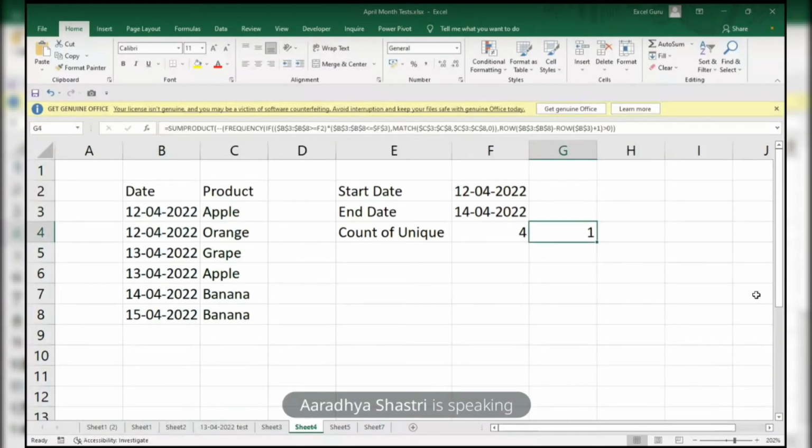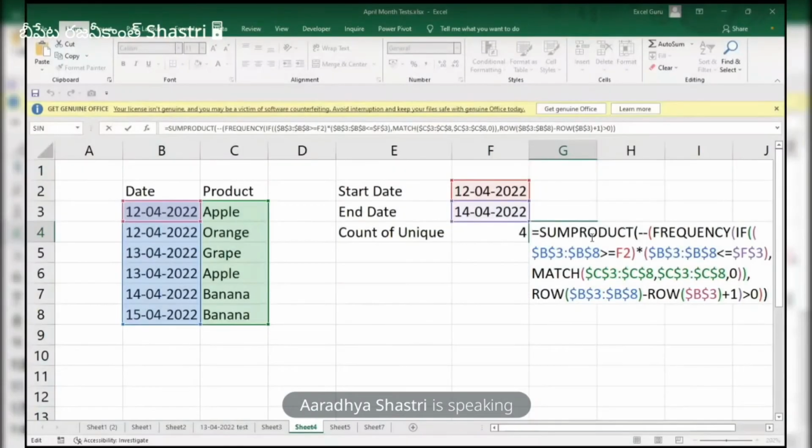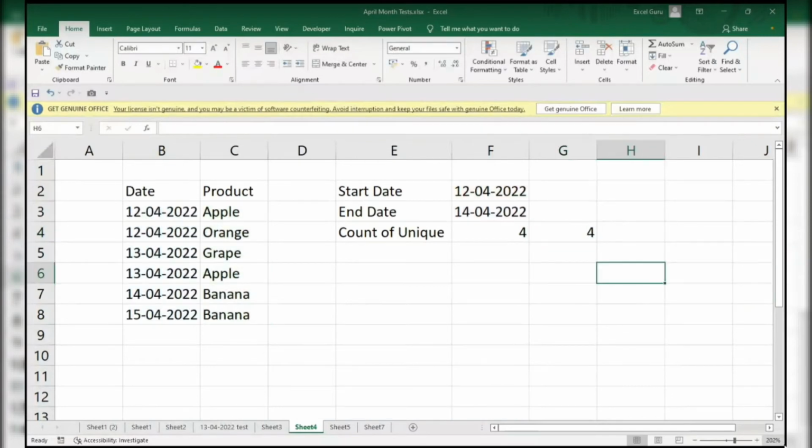You have to use Control Shift Enter, because here we have used the array function in SUMPRODUCT. 90% of formulas can handle arrays, but for 10% you have to use Control Shift Enter. Okay, if you have any doubts, ask me in the comment box.